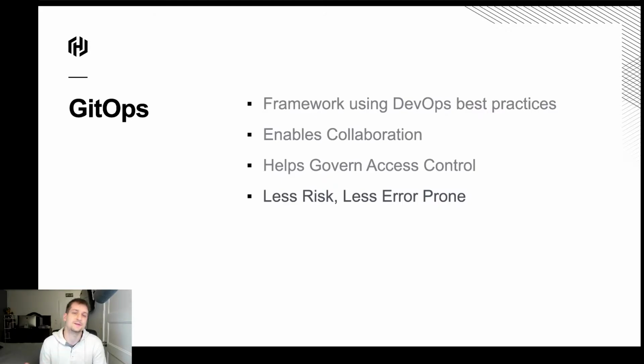Next, it's less risk and less error prone. That's because you have the ability to create these files and then pull request them, get reviews on them, and again, work as a team to see if that's really the best setup for what you want to add to your cluster.